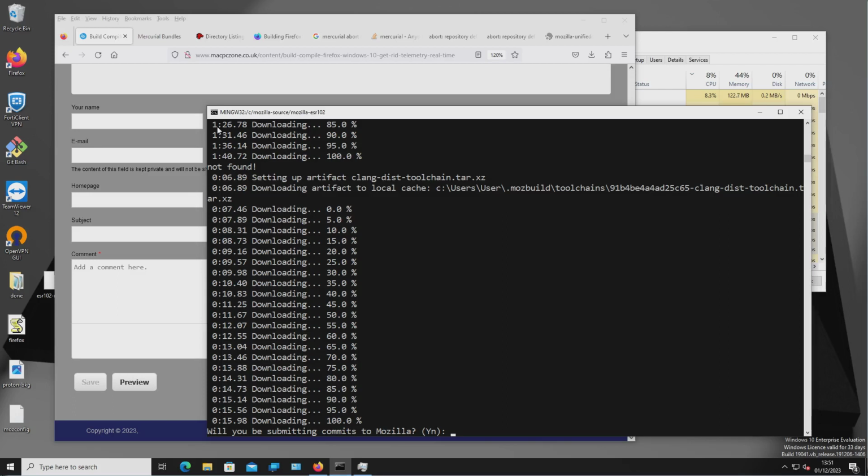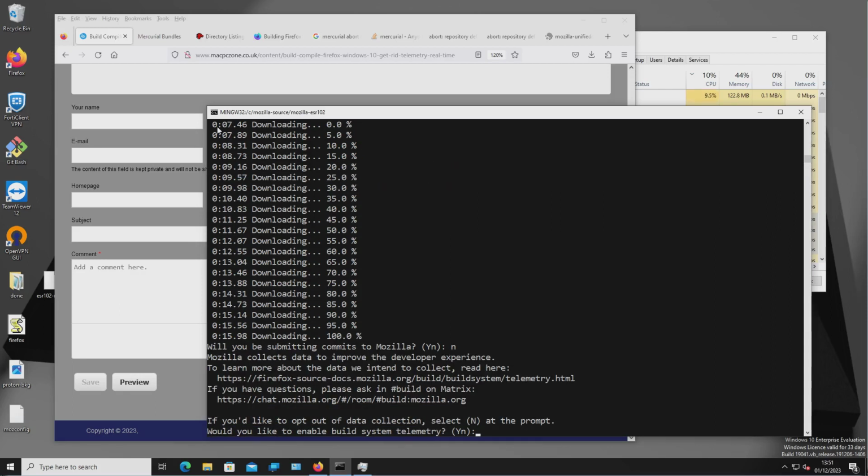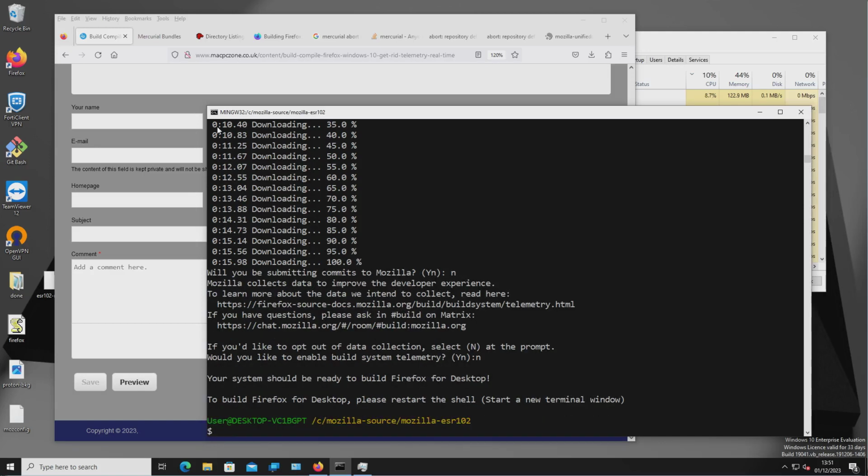Okay, so we won't be submitting anything to Mozilla to help them with their spyware. Definitely don't want any telemetry because Mozilla, they're worse than Microsoft sometimes.